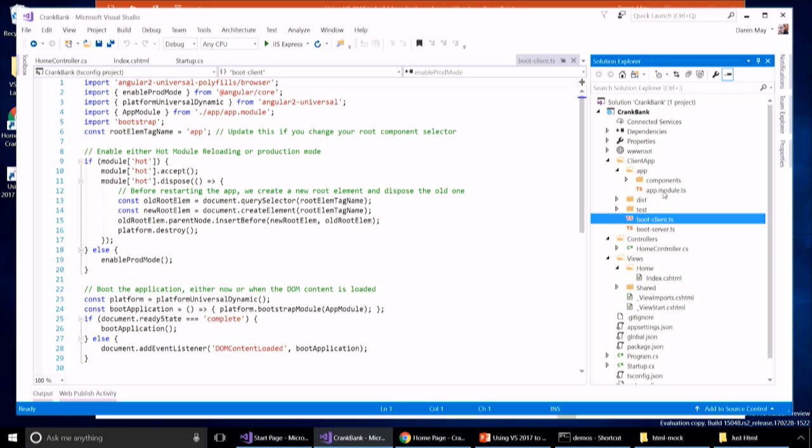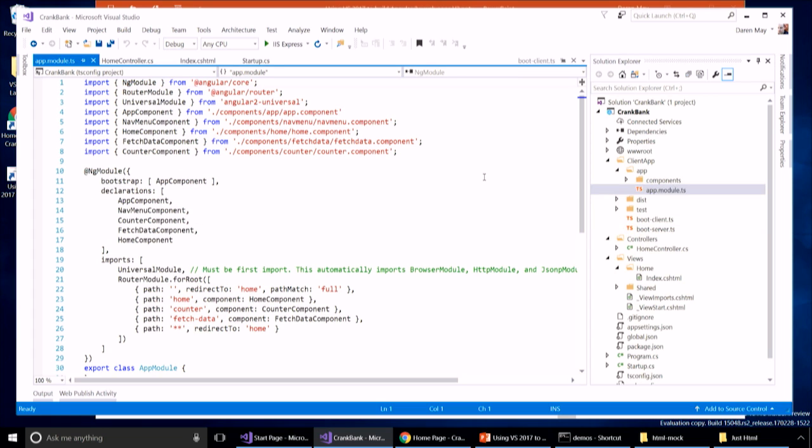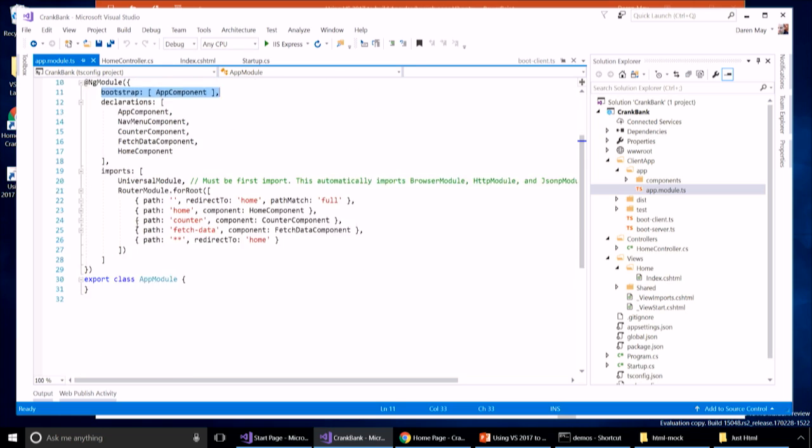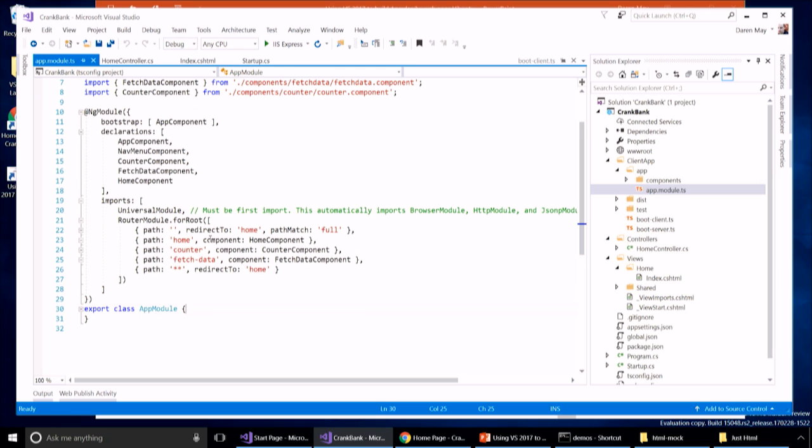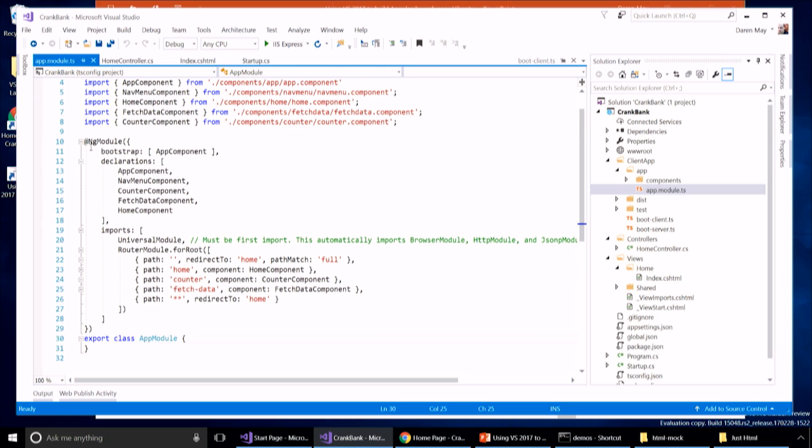Here we have app.module.ts. So this is the main configuration for our application module. It includes a number of imports that bring in the components that we're leveraging. We have our NgModule decorator, which is a specific type of function new to Angular 2 that allows us to attach metadata to our app module. And as we can see, we actually have nothing at all inside our app module. It's all being configured through this declarative data here.